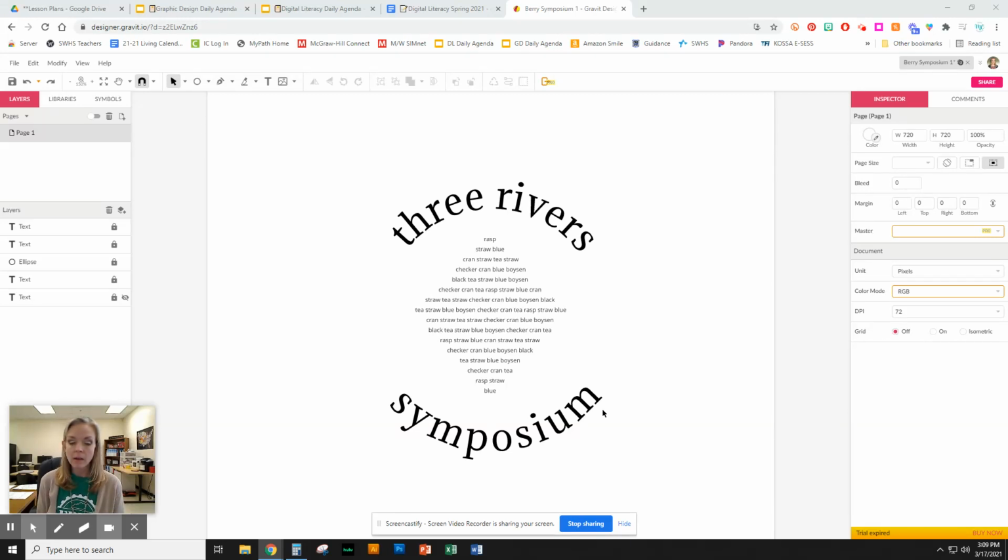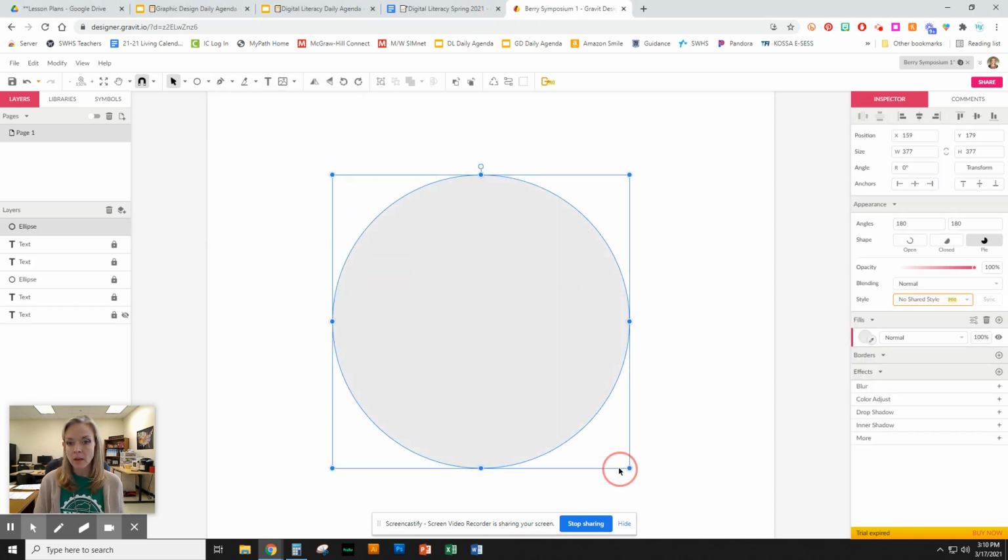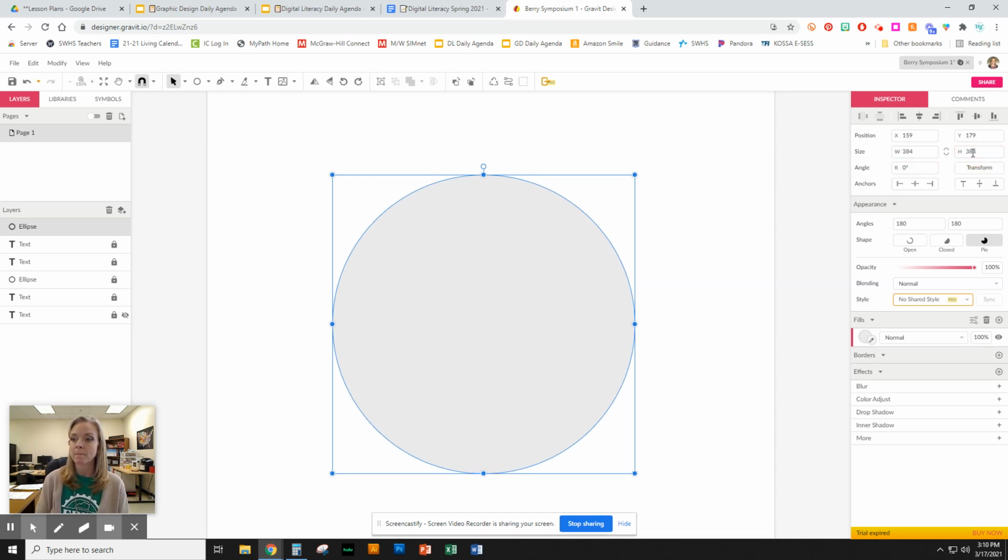All right, so moving on, we are going to add a little more pizzazz to our logo, and we are going to work with some gradients. So we're going to add in a big circle behind this eventually, and we are going to add a fun little gradient to it. So let's start with a circle, and I'm just going to draw one in to get it started. And it's going to end up being, I'm pretty close, but 384 pixels by 384 pixels.